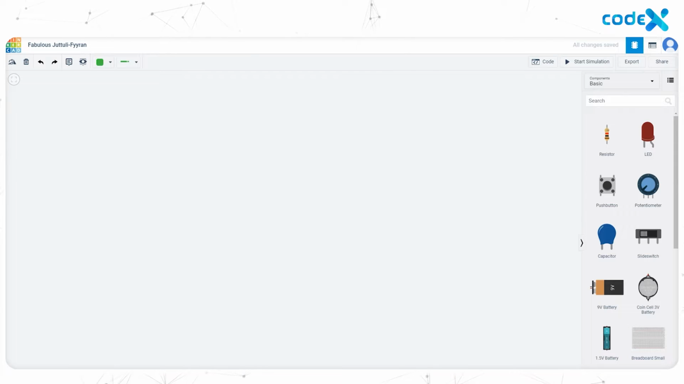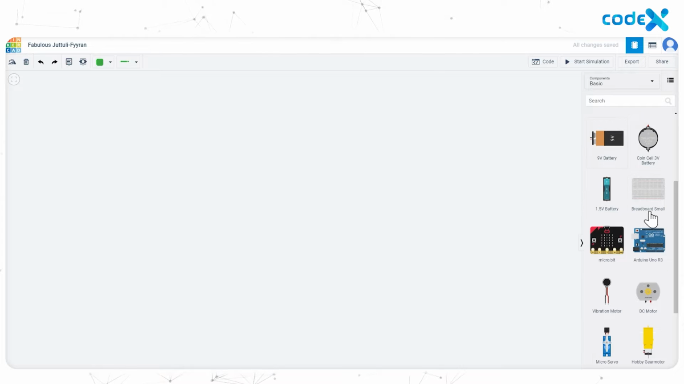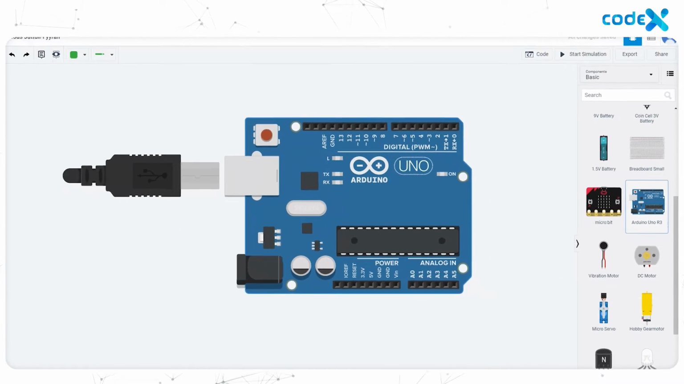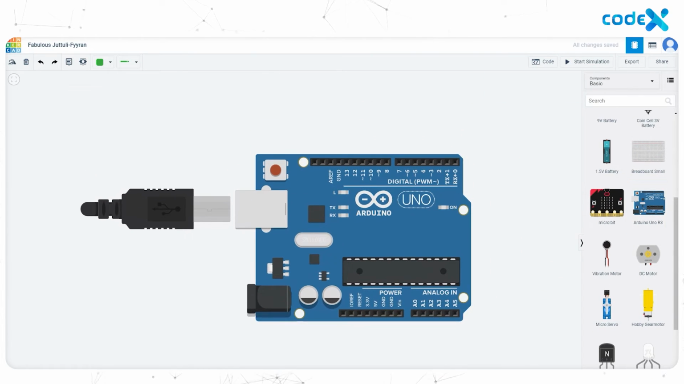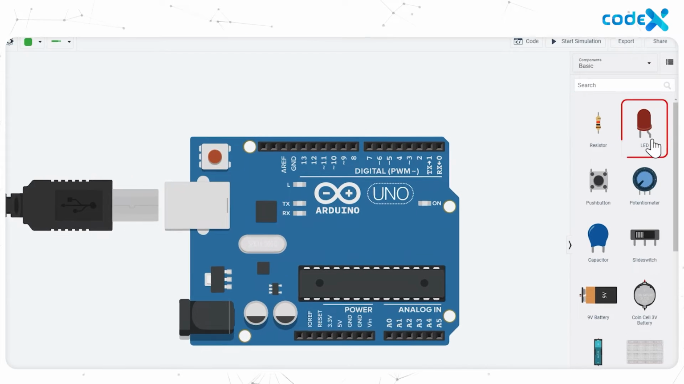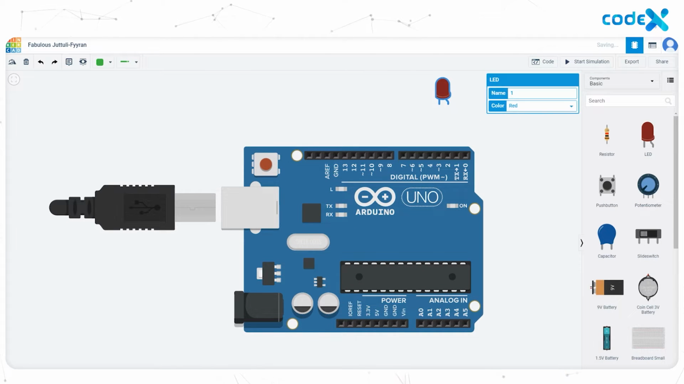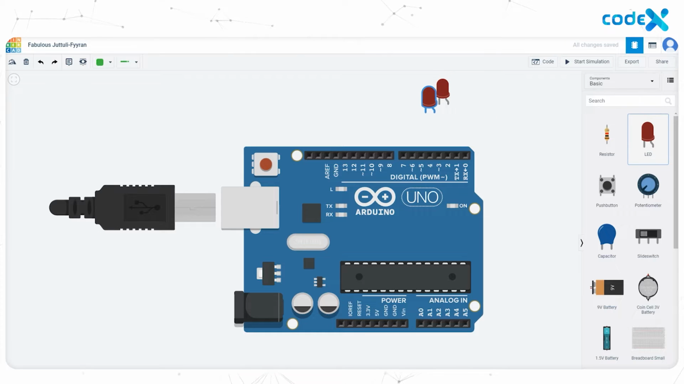First, let's connect 3 LEDs and try to turn them on using Arduino Uno. Drag and drop the Arduino from the component library like this. And now, select an LED from the component library. Then place it in the workspace. And then select the second LED from the component library. Then place it in the workspace. Similarly, select the third LED from the component library and then place it in the workspace.